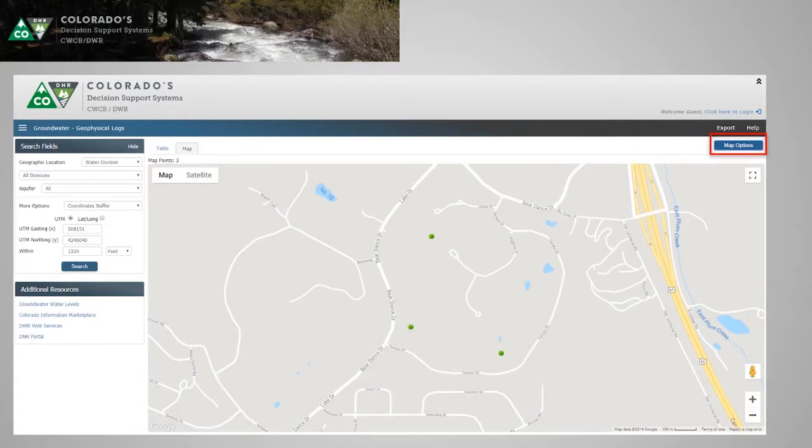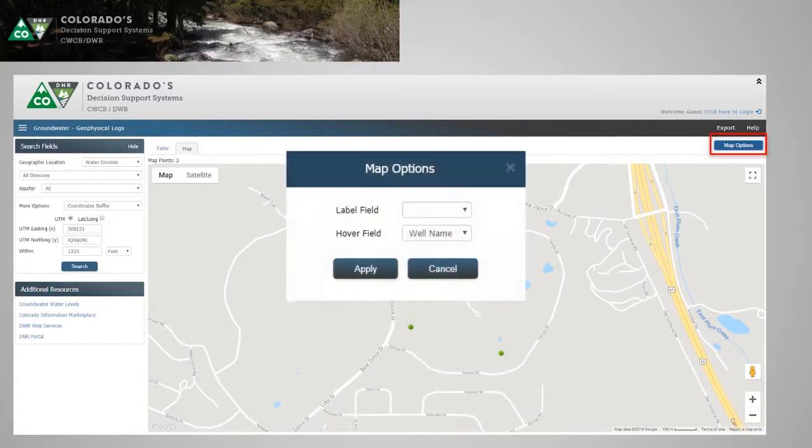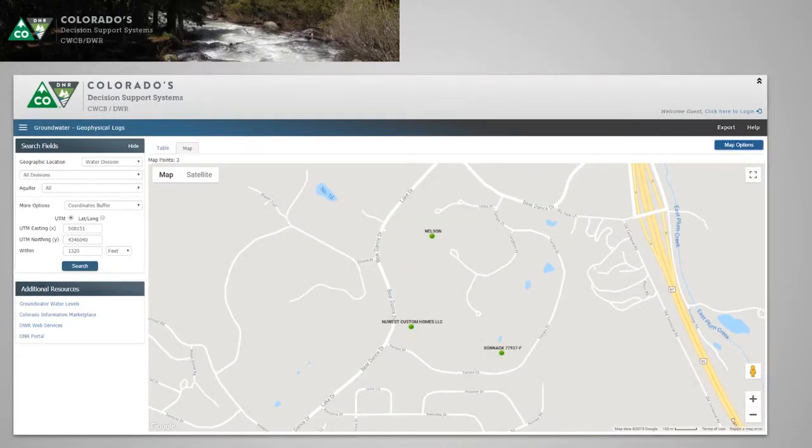As Kevin just showed, under map options, we can label these. We can label them by name, permit number, I think log depth. This map option screen is also going to vary based on the tool that you're in. So I just put the well names on there. So now we go back under table.